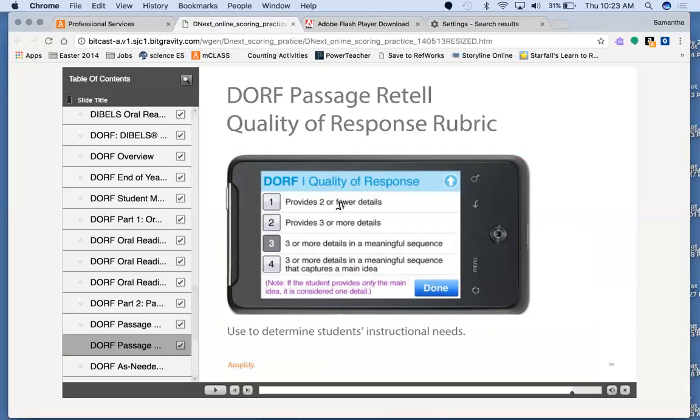When you're done, it will ask you about the quality of the response. 2 or fewer details: they told you at least 2 things about the story, maybe just 1 thing about the story, no more. Level 2 would be 3 or more details. They don't have to be in order, just 3 details they remembered from the story. Then 3 or more details in a meaningful sequence.